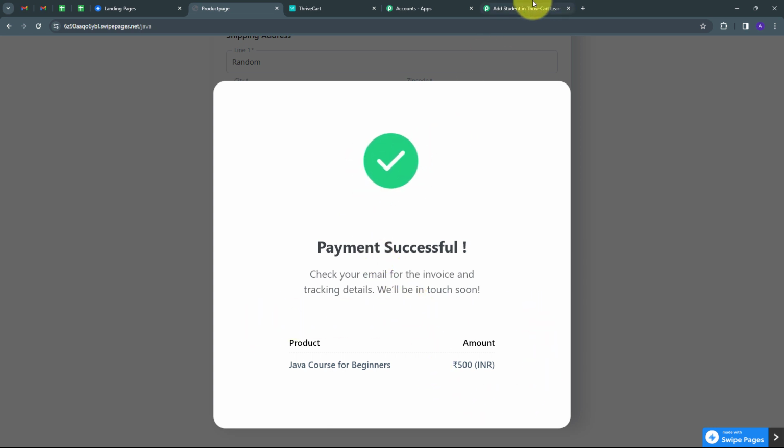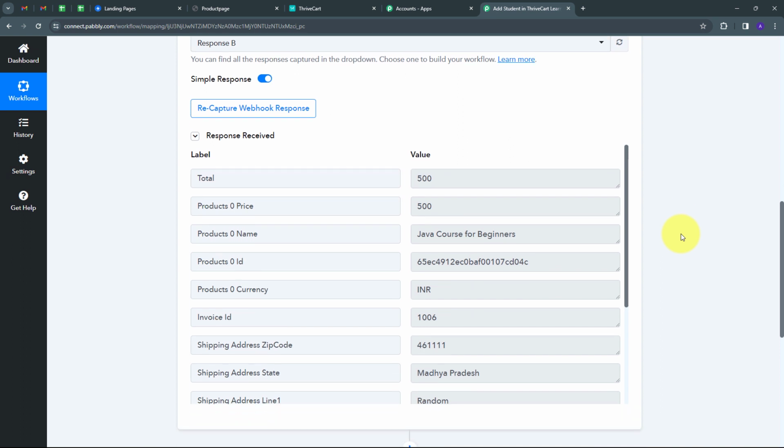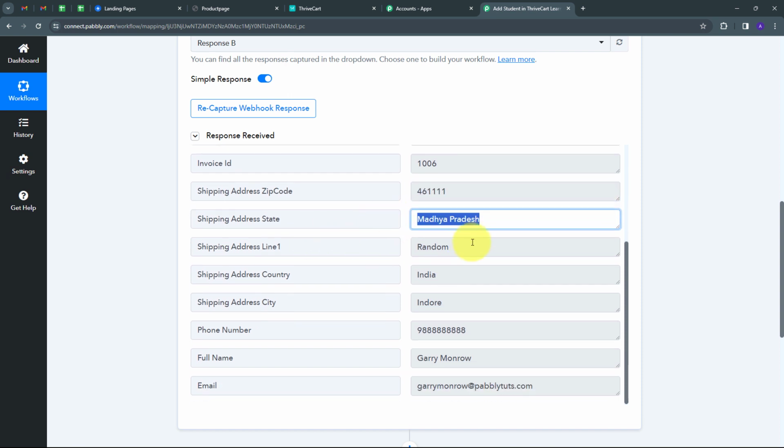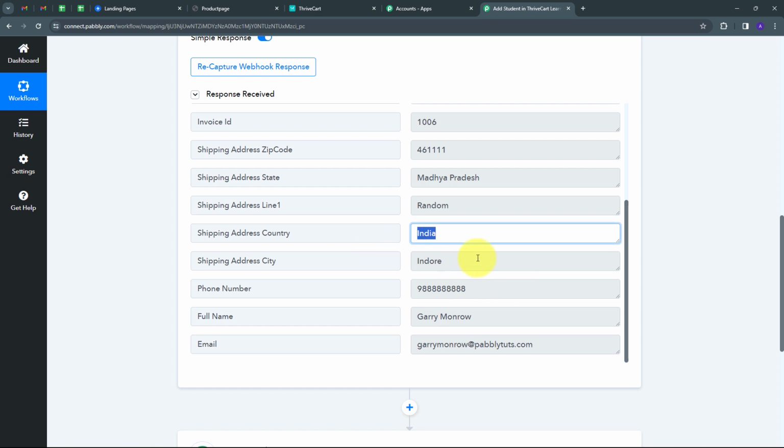Now we'll go back to Pabbly Connect, and here we can see I have received this response. So my total is 500 rupees. My product price is 500, and my product name is Java course for beginners. This is my invoice ID. I have the zip code, which is random, and the state, which is Madhya Pradesh, and my shipping address line 1 is random. My country is India, my city is Indore, and this is my random phone number.